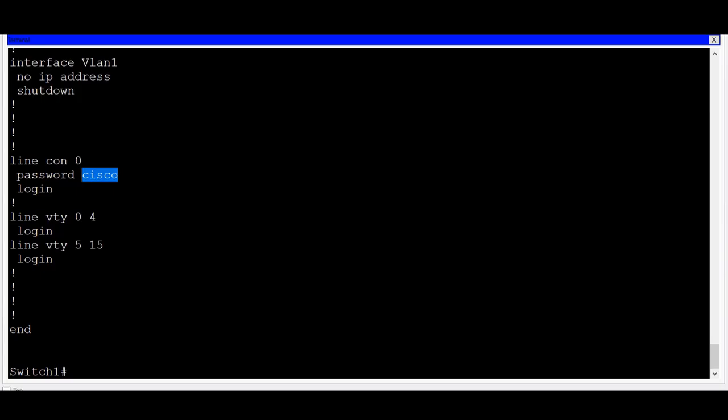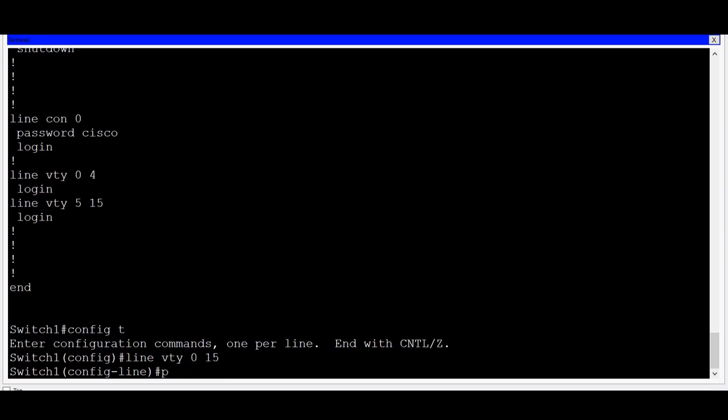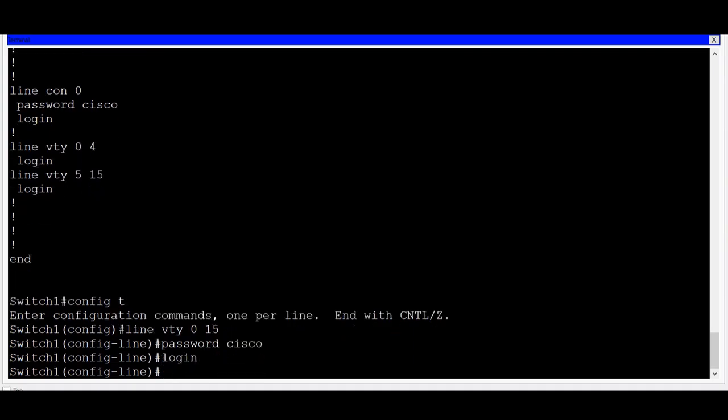Now that I've secured access to the console port, I'll also want to secure virtual terminal access for remote logins. From global configuration mode, I'll type in the command line VTY and then how many lines I want to allow remote access to. The Cisco switch supports 16 simultaneous remote logins through virtual terminals. To configure all 16, I simply type in 0, a space, and 15 and press enter, and then I'll put in the command password Cisco and then login.